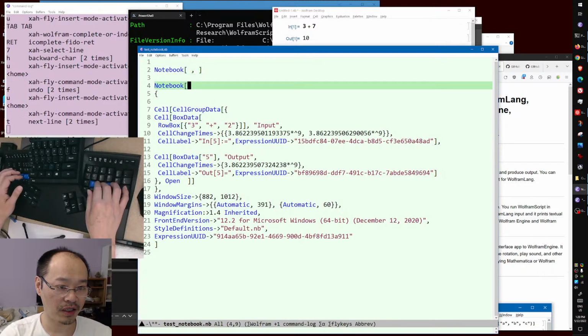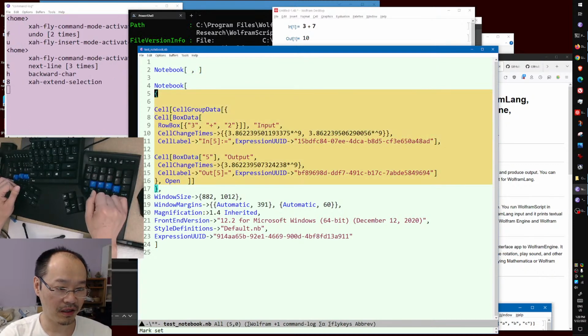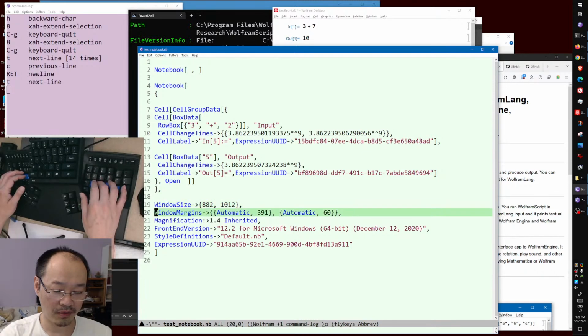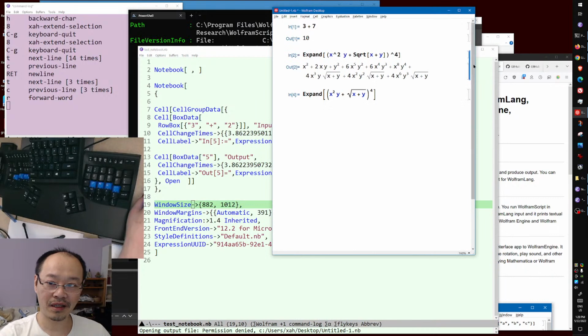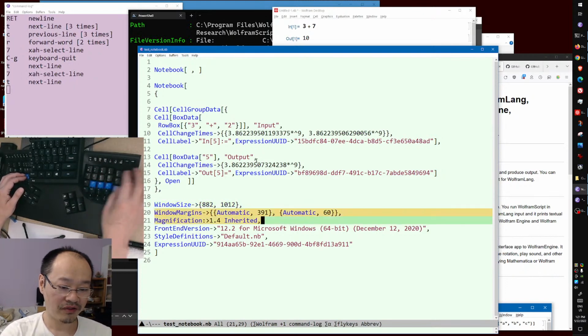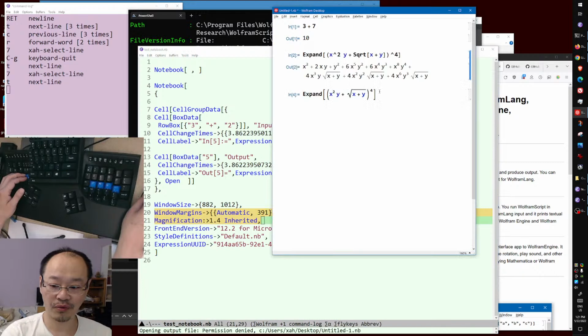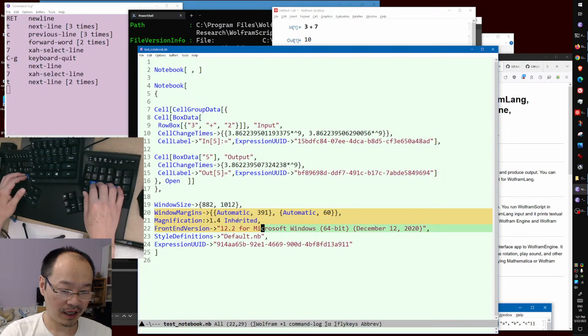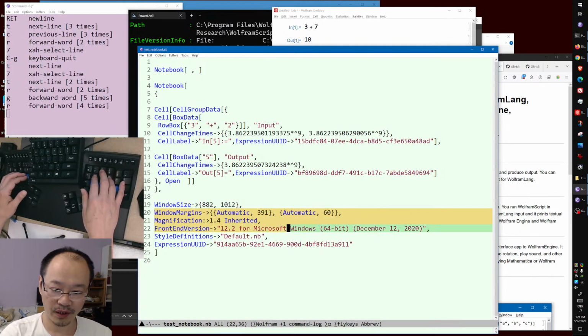The notebook takes 2 arguments. So you can see the first argument is this part. It's just one curly bracket. That's the first argument. Then it takes several more arguments, rest arguments. So it says window size. Window size is the window size, not important information. So window size, window margin, magnification 1.4 because we magnified the notebook. Then front end version, 12.2 for Microsoft Windows, 64 bits.